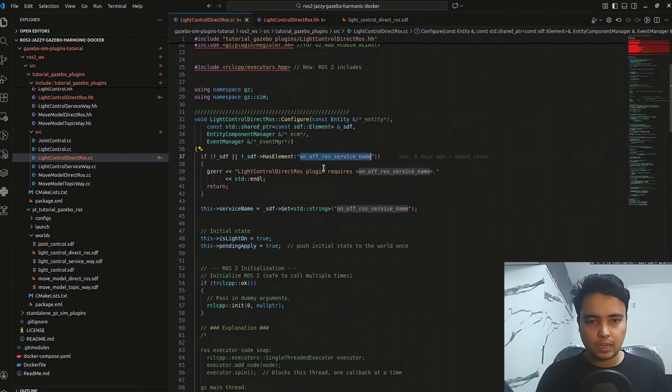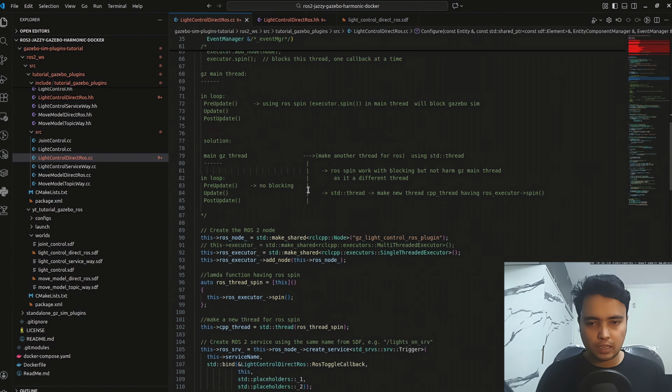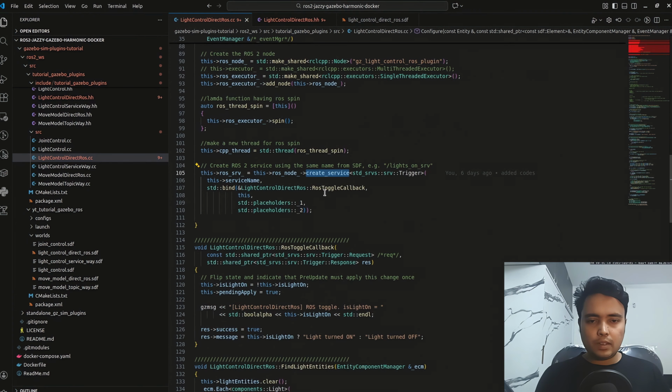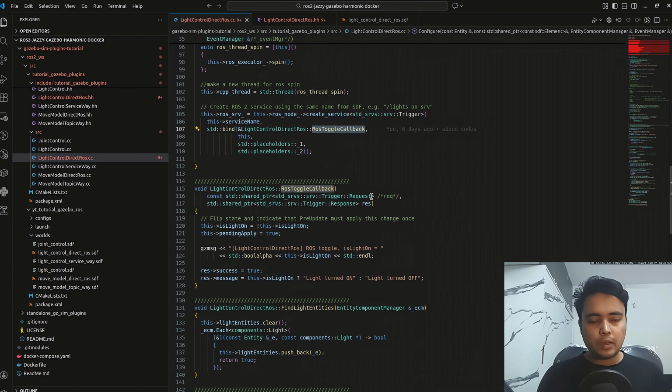Now on configure, we are checking for that ROS service name, and after that we are initializing these two parameters. Then we check the ROS part. The threading logic is the same. At the end we create the service call, and then we create the ROS trigger service, and this callback has two input parameters: one is the request and the other is the response. Because of that we have these two standard placeholders, so that we can access this ROS trigger service callback. This is normal, nothing special, because we do not need anything from the request. On every request we are going to turn the light on and off, as I just told you. And in the response we are sending this message.